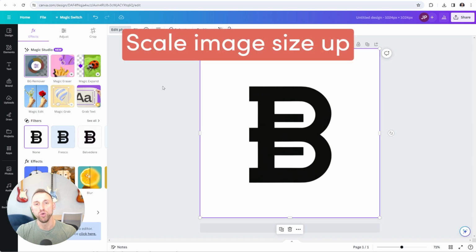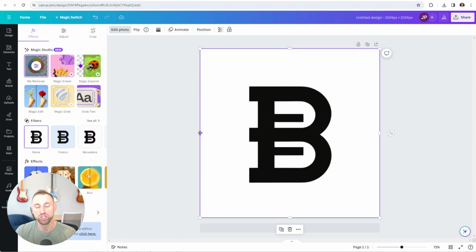Now the next thing I'm going to do is scale up the image to be a little larger, and I'll get into why I'm doing that in just a minute here. So you can see that there are little controls here on the side.